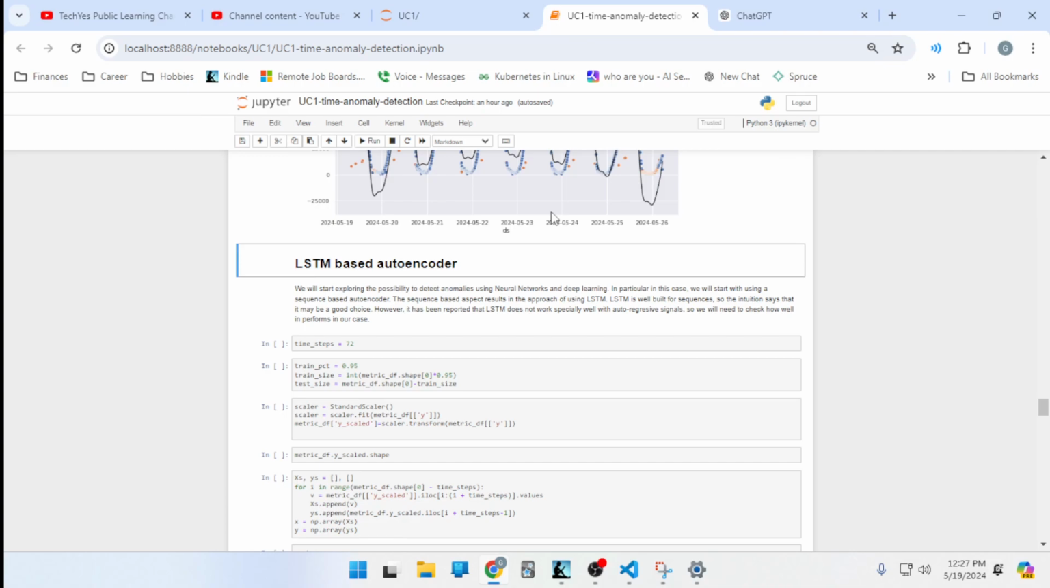However, it has been reported that LSTM does not work specifically well with autoregressive signals. So we will need to check how well it performs in our case. And "in" is a typo, it's meant to say "it".